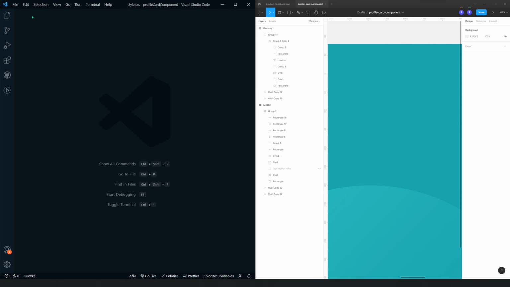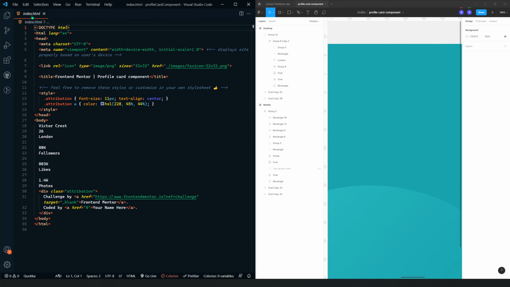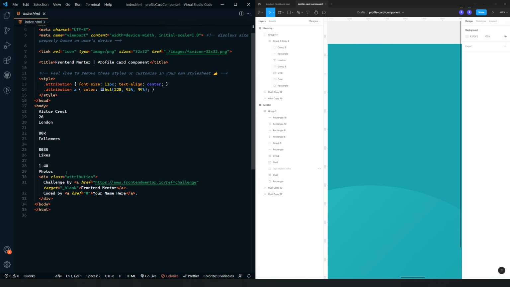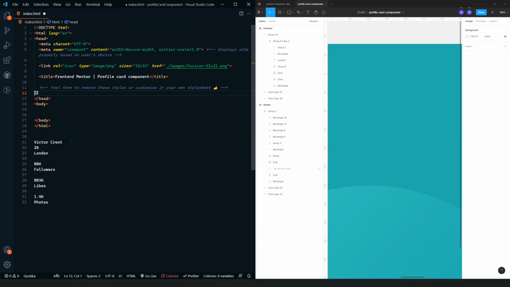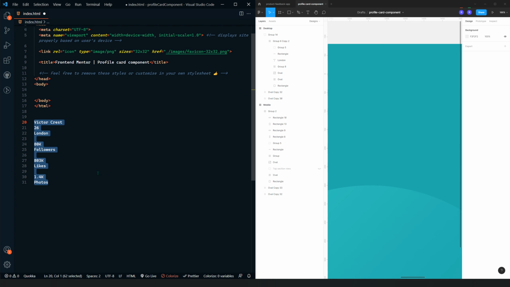Style.css, don't care. Okay, let's open up the HTML file. Let's see what we got. Yeah, attribution, don't care. I'm not gonna do that. That's basically just advertising stuff. I'm not interested.